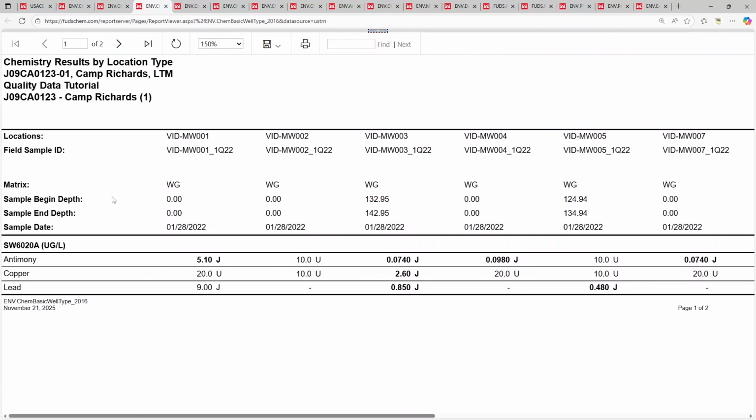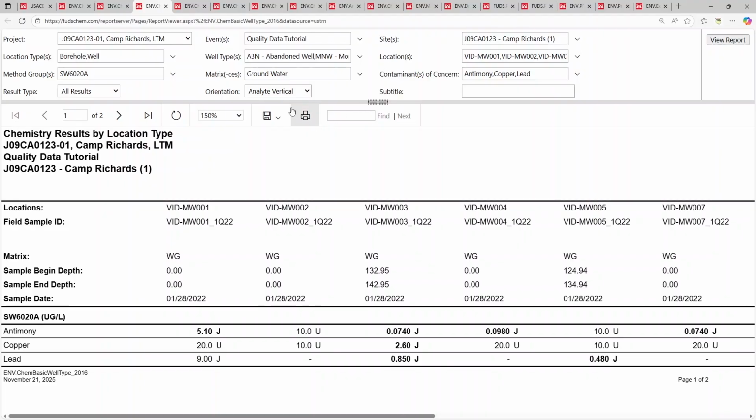This report filters chemistry data according to the selected locations and location types. We can pivot the data using the orientation option to display the analytes vertically or horizontally.